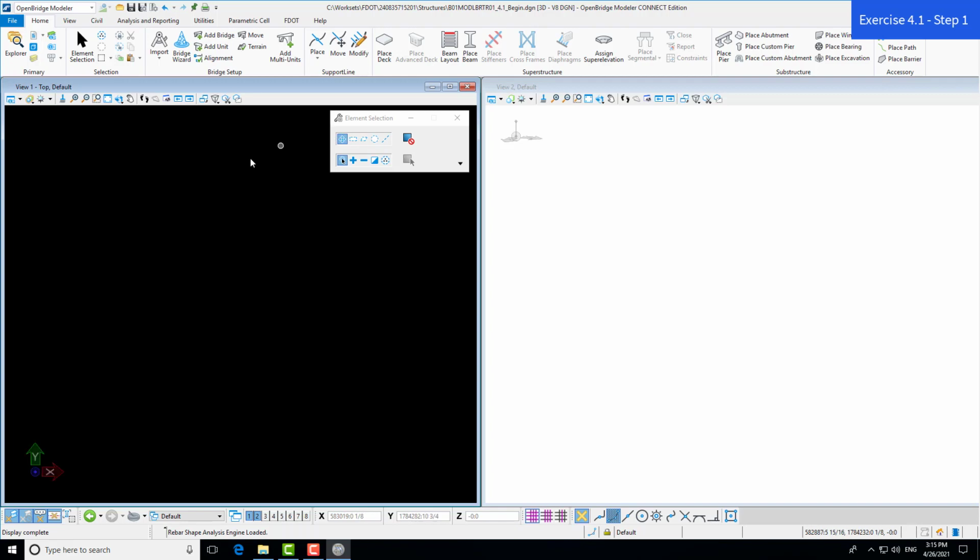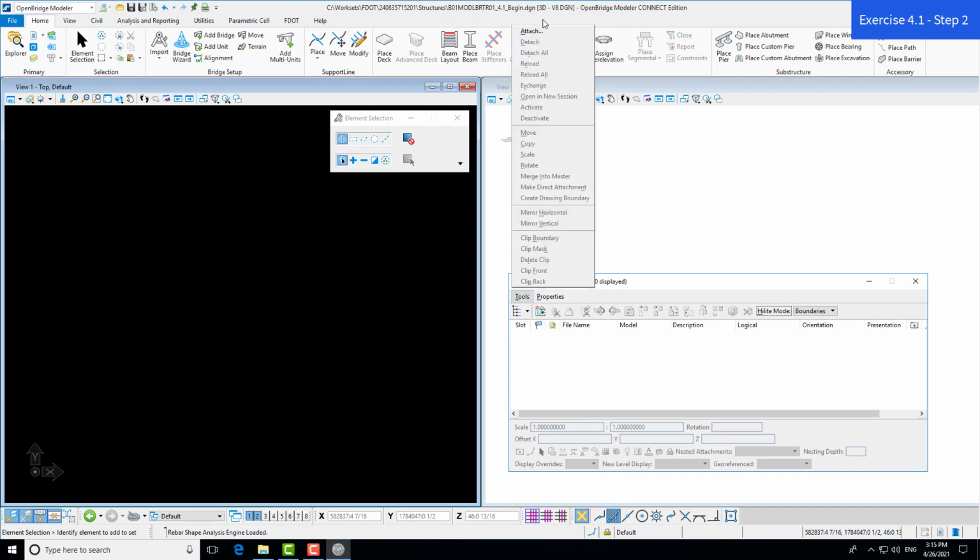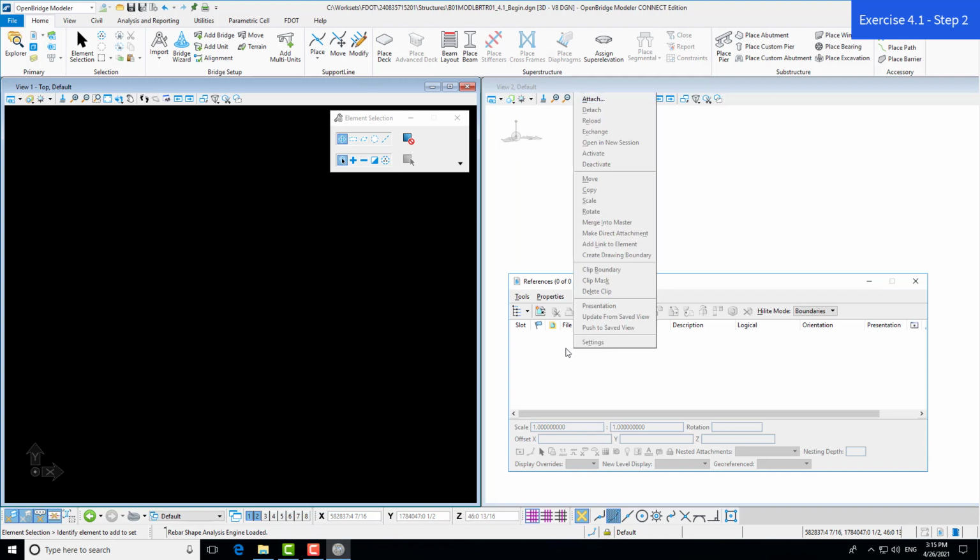Now we're going to attach our references under the OpenBridge Modeler workflow within the Home tab and the primary group. We're going to open up our references. So within our reference dialog box, you can go to Tools, Attach, or you can right-click in the open space and click Attach.